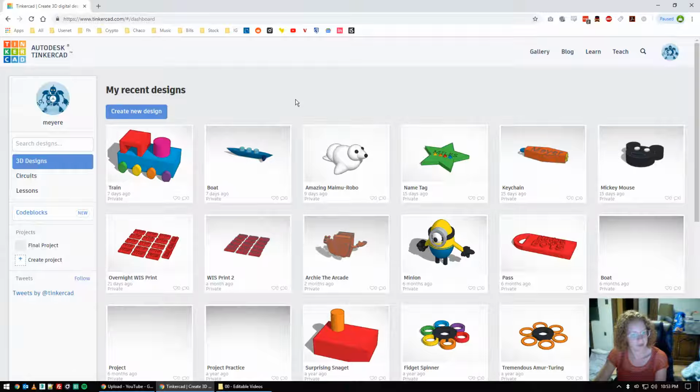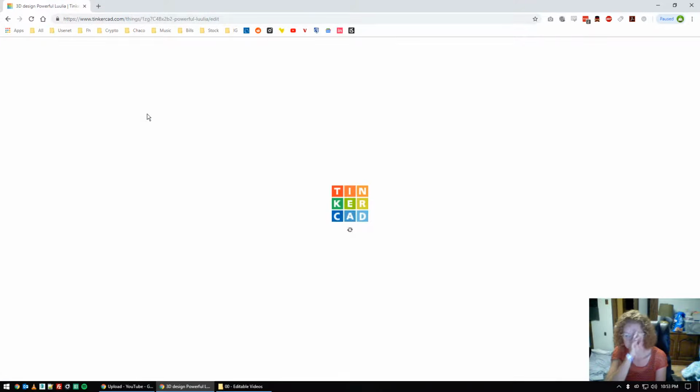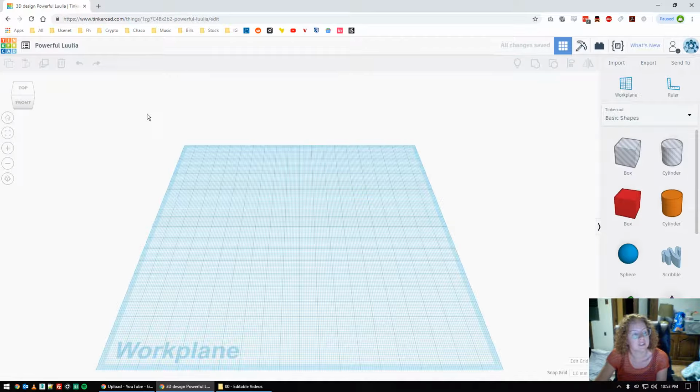All right, so you should be signed in and see your past projects. We are creating a new one, so create new design. Today we are making a little Mike Wazowski from Monsters Inc. and Monsters University. So we're just going to name it Mike. And then you just click off or you push enter to get rid of your cursor.